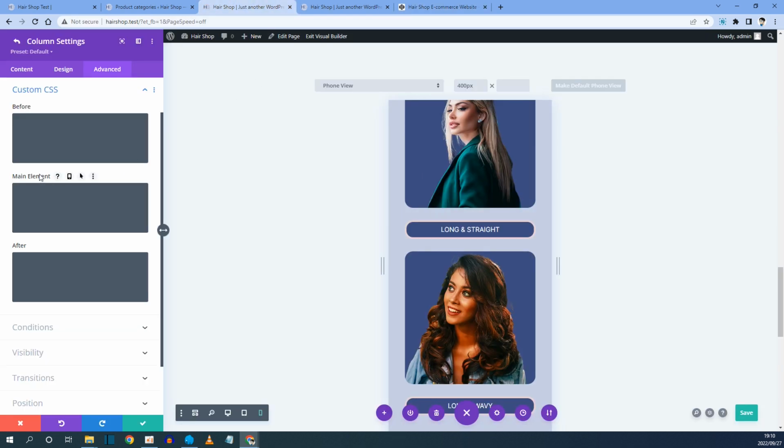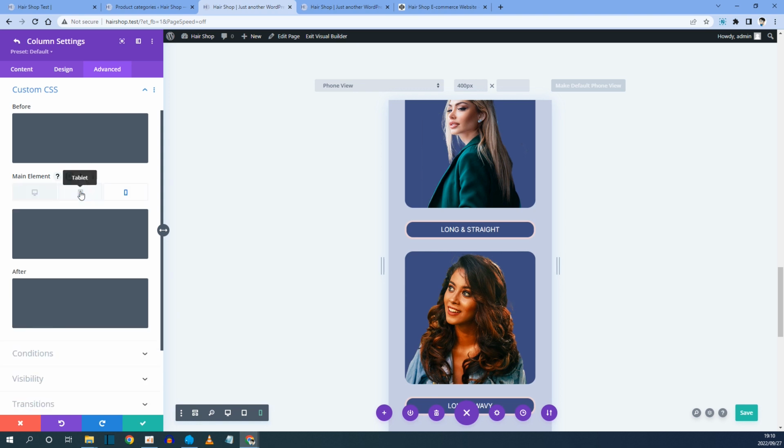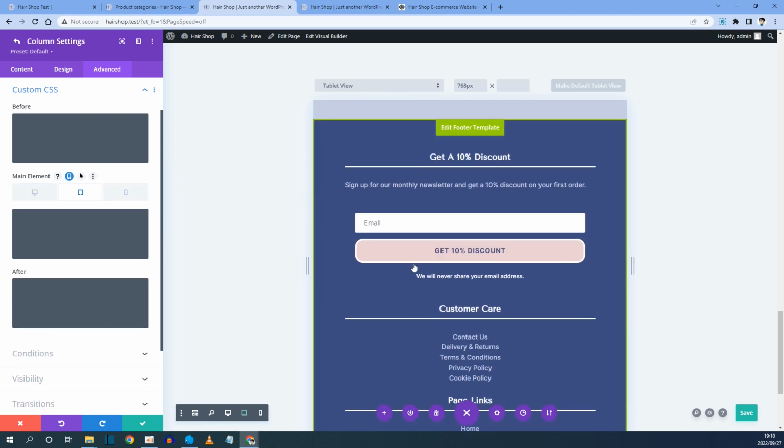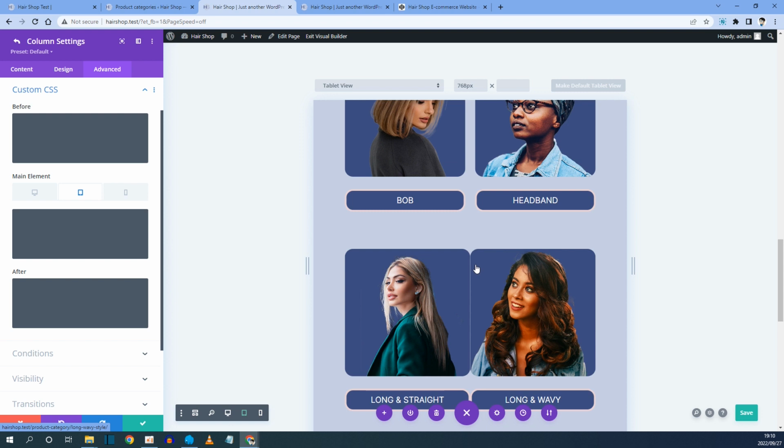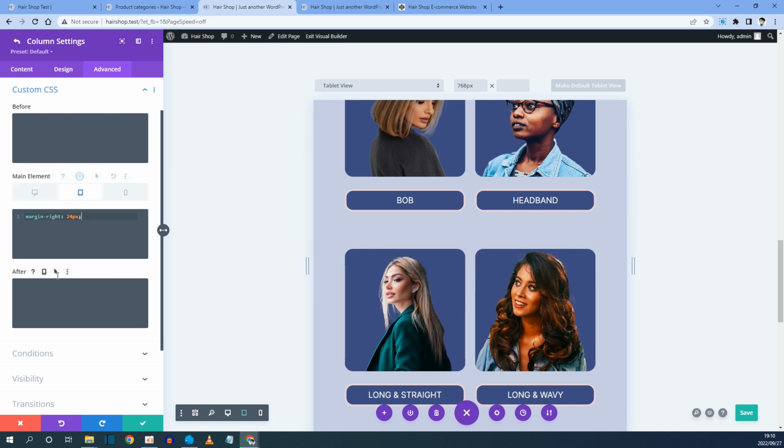And again, just remember to hover over the main element, click the phone icon, and make sure we're on tablet. You'll see that doesn't have that spacing. So let's click in there, make sure you're on tablet. Let's not make the same mistake I made last time by not putting it on tablet. And let's paste that in there. And you'll see now there's a gap.